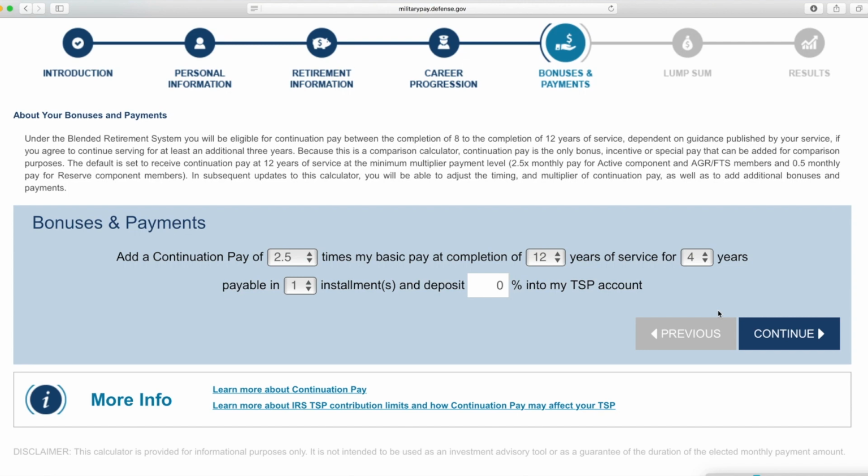Here's where I get most of the questions, is this one and the next screen. So this is the bonus and payments one, and really what this is called is continuation pay. What is continuation pay? I've got other videos that explain it a little bit more, but sometime between the 8th and 12th year of service, they're going to give you some money to keep you and incentivize you to stay in the military.